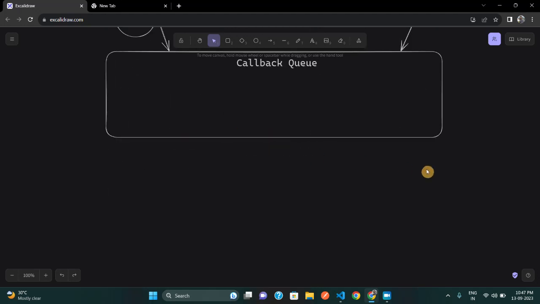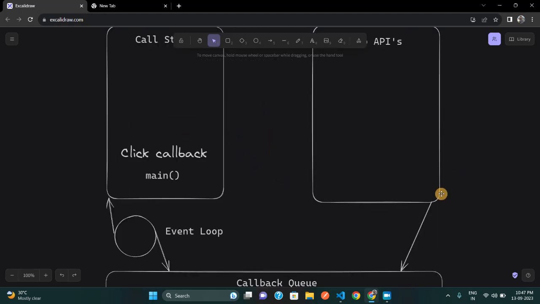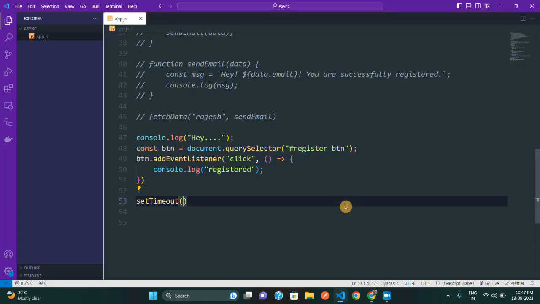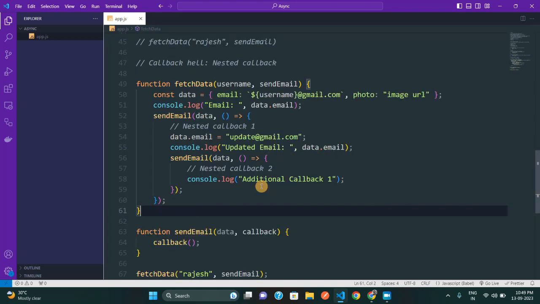Now I hope you understood this entire diagram, and I hope you understood the importance of callback and how it helps us to achieve asynchronous behavior in JavaScript, and also the importance of the browser's API. Without the browser's API, it wouldn't be possible to implement the asynchronous nature in JavaScript. Now let us try to understand what is callback hell.